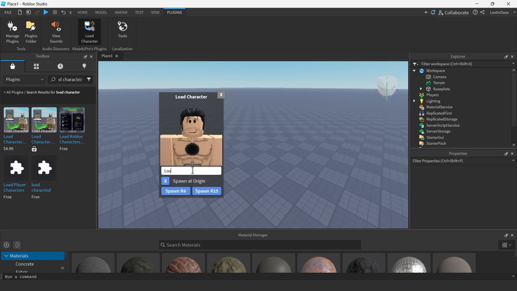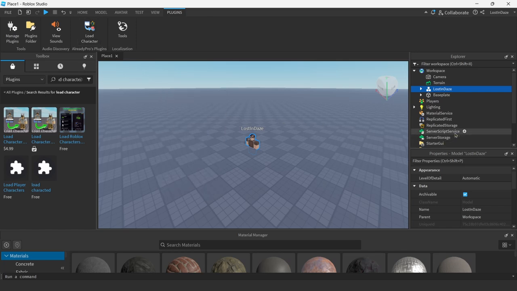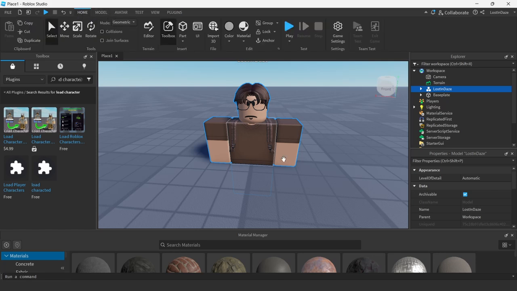Now if you're using your avatar, you just want to type in your username. My username is Lost in Days. There you go. Now if you're using a friend's avatar, or if you're doing this for a commission, you don't want to use their nickname. You want to use their actual Roblox username. Just a quick heads up. But as you can see, once we spawn him in, he's going to be clipping through the ground, and we don't want that because when we import our accessories, then the accessories will be messed up and not lined up.